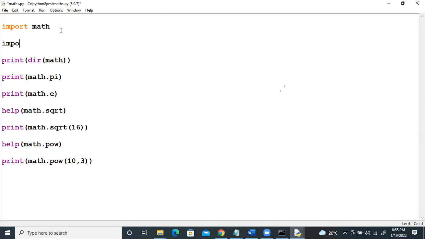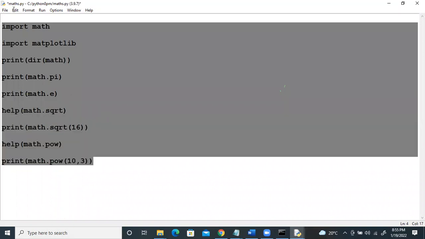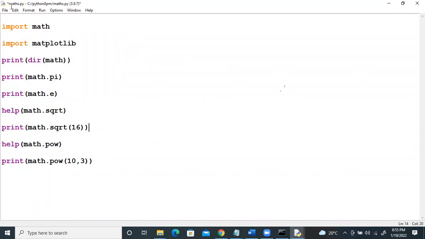So here, import math, or any other module like Matplotlib, you can import any number of modules. This entire code, you are just saving it with some name, storing in C drive or any particular folder, right? No, sir. I mean to say, if you are importing modules like math, whatever.